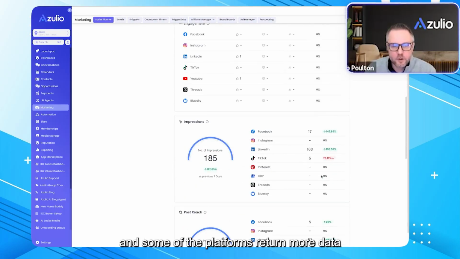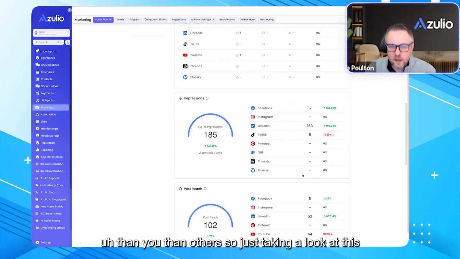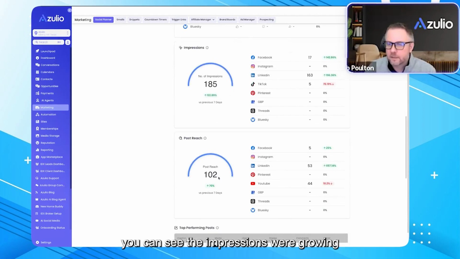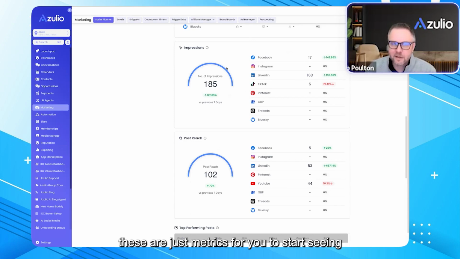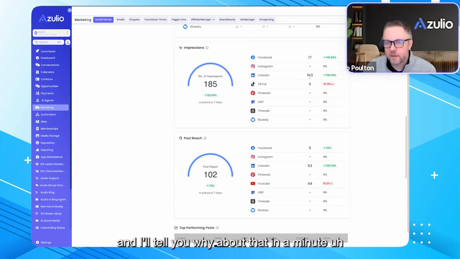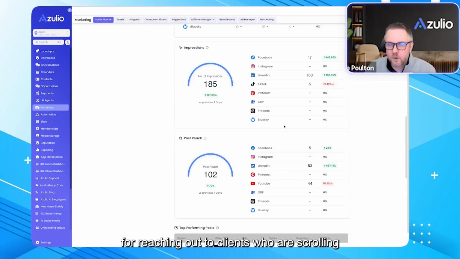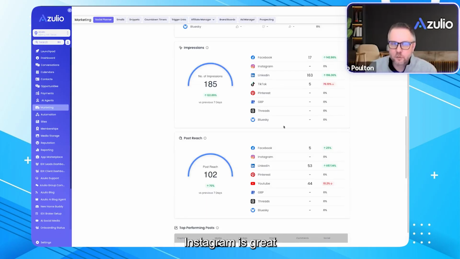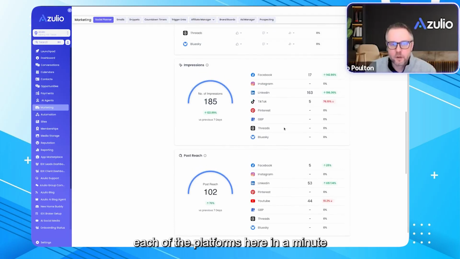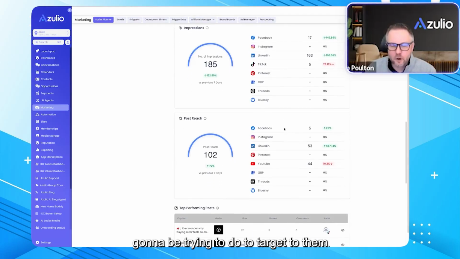And some of the platforms return more data than others. So just taking a look at this, you can see the impressions. We're growing. These are just metrics for you to start seeing what's happening behind the scenes. And you can see I like to post on LinkedIn, and I'll tell you why about that in a minute. For reaching out to clients who are scrolling, Instagram is great, and really encourage you all to use that. But I'll talk a little bit about each of the platforms here in a minute and what you're going to be trying to do to target to them.